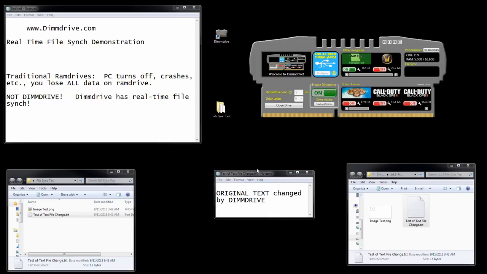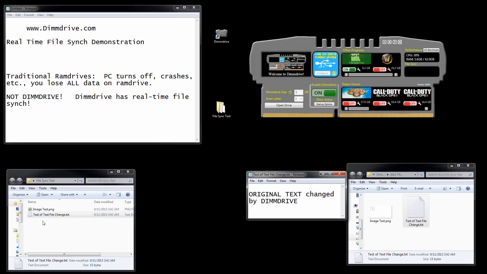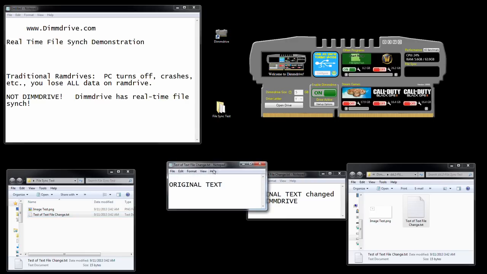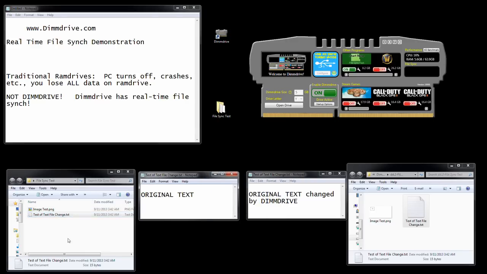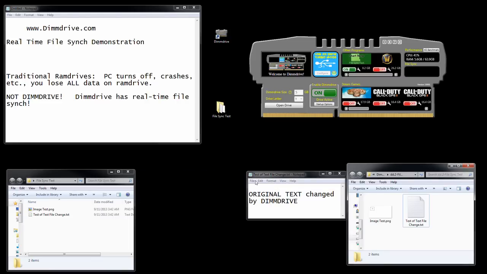But before we save this, right on the left, this is what the file is on my hard drive. These are the files on Dimmdrive. So the hard drive says original text. We're going to save the Dimmdrive text. So we just saved it. Now what's going to happen is Dimmdrive is going to see that this has changed, and it's going to update the text file on the original hard drive.